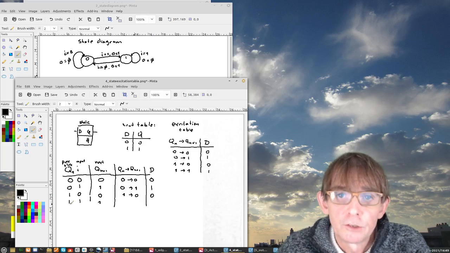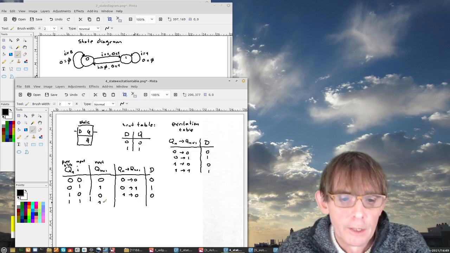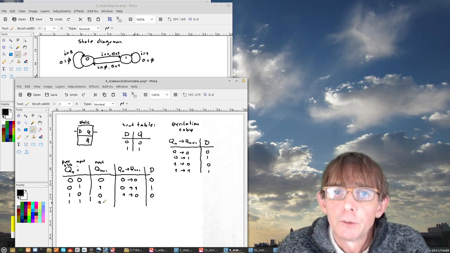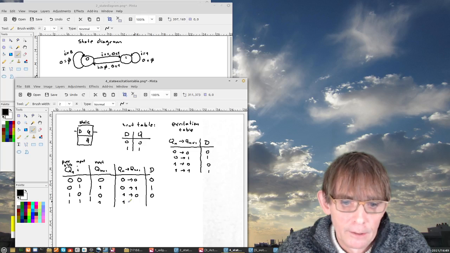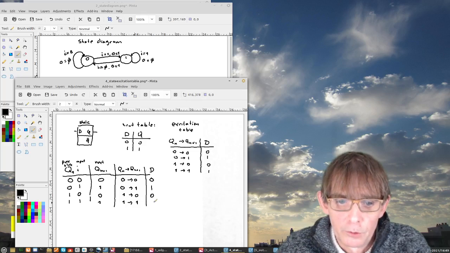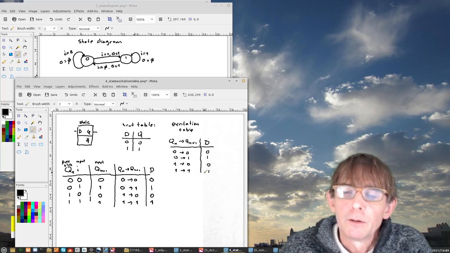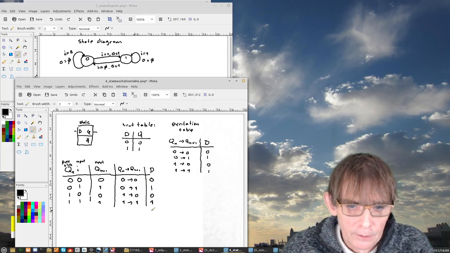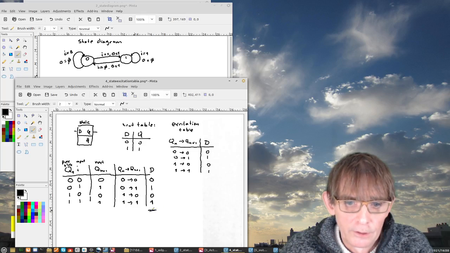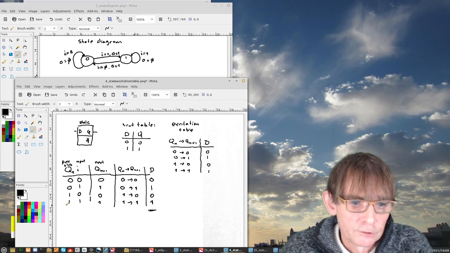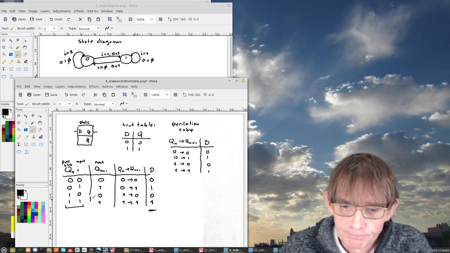And finally, if the state is 1 and we input a 1, we want the new state to be 1, so that is maintaining the state 1. That is also done, as you can see here, by a 1. So now we have this column here, which is a logic function of these two inputs.